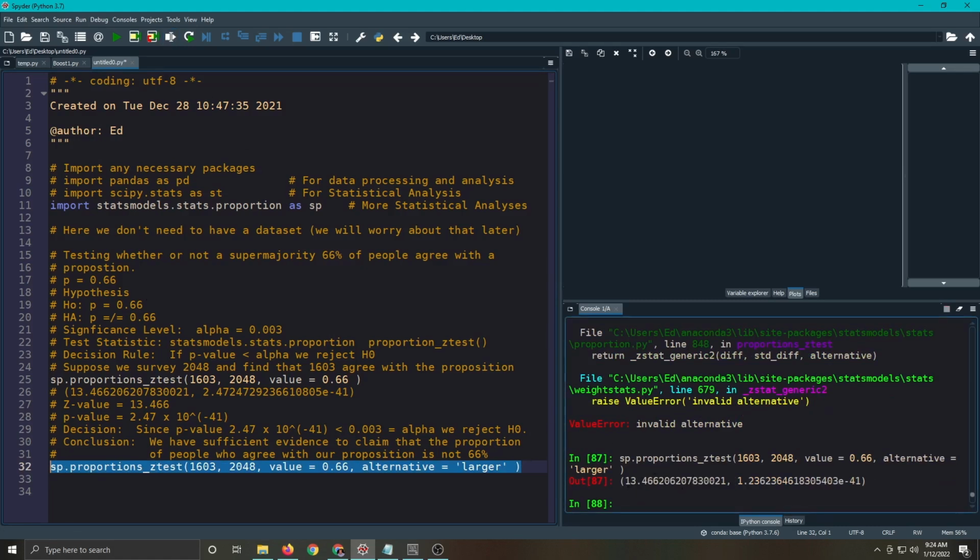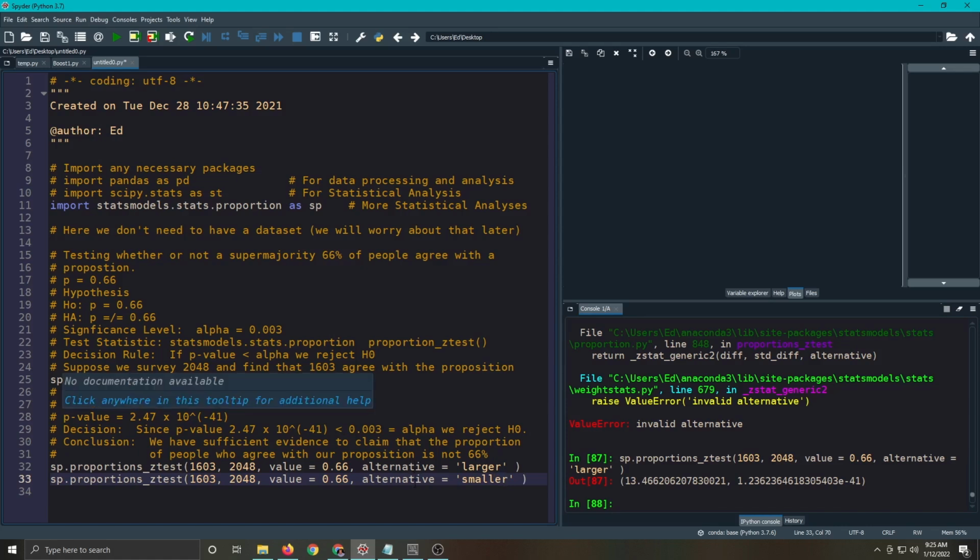And notice the z-value is exactly the same. The p-value changed a little bit. So here you can use larger or smaller. I'll put here smaller just so you have it. Those are your options, though we wouldn't want to run this one because this one would not reject. We have evidence that it is larger based on this p-value here.